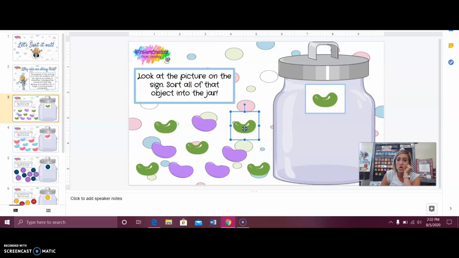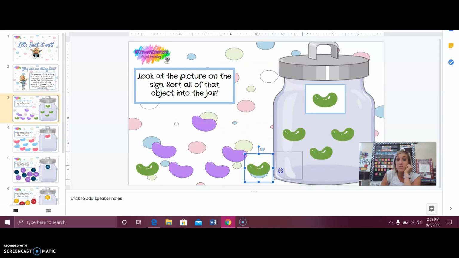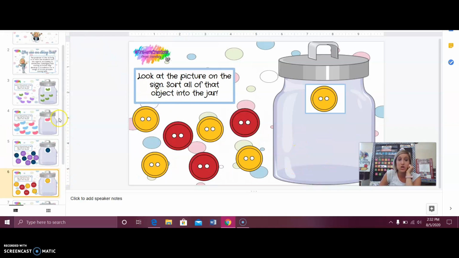objects into the jar. So all of the green jelly beans will go into the jar. And so they will do this physically with their mouse or on the iPad. And so after you do all of that, they go to the next slide, etc.